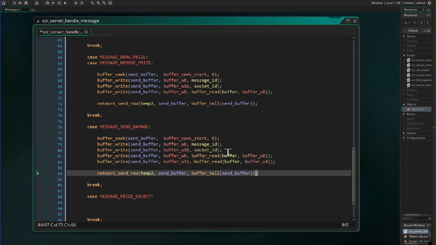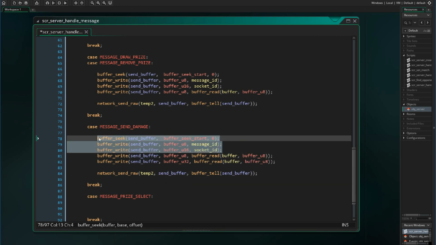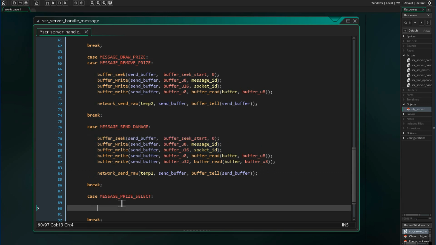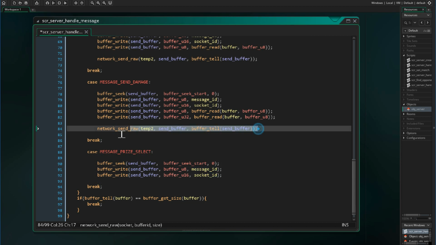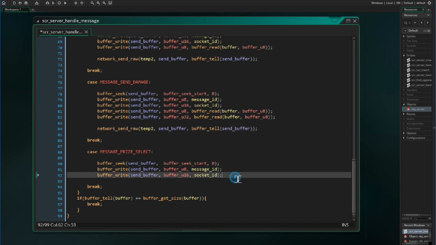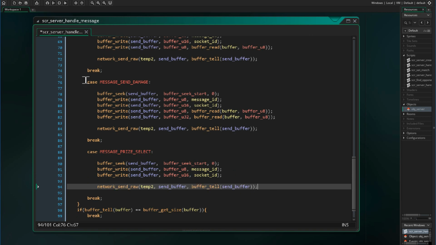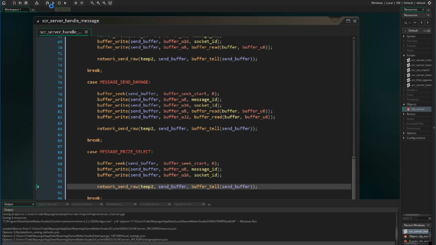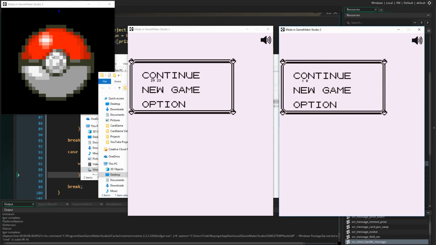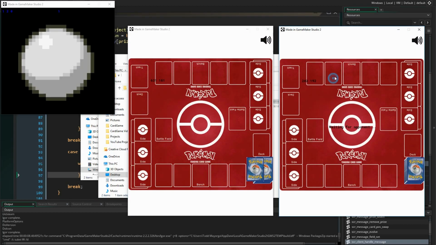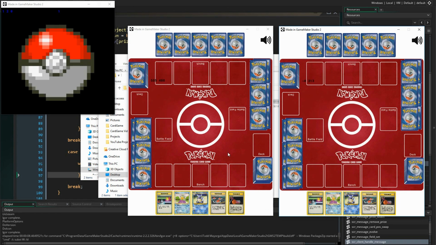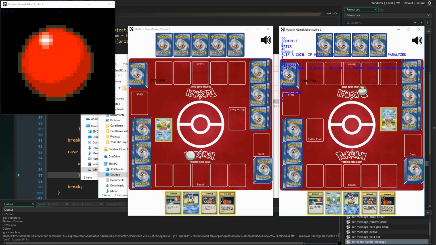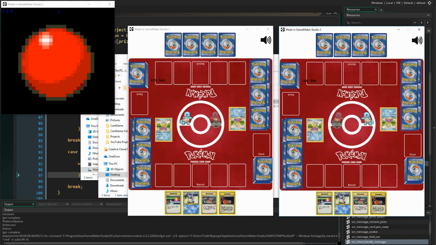Now, for the message prize select, that one's going to be a lot more simple, because all we're sending over is the message ID and the socket ID of the client that sent the message. And then we're going to send it off to the client. So now we can test these. So I'm going to start the server. And then I'm going to set 2 Pokemon down, because I'm going to test send damage.